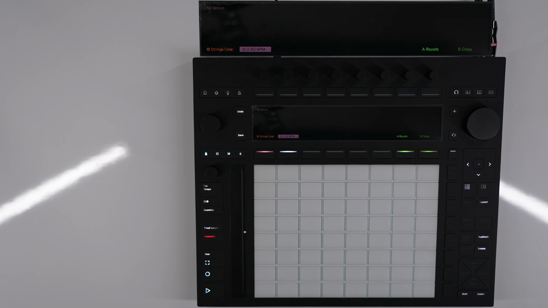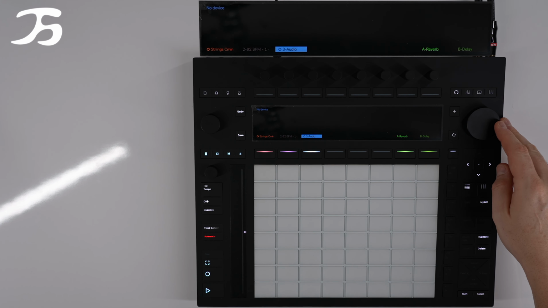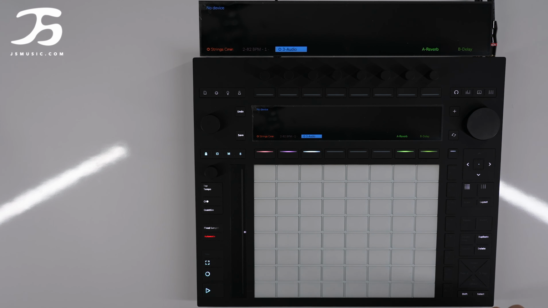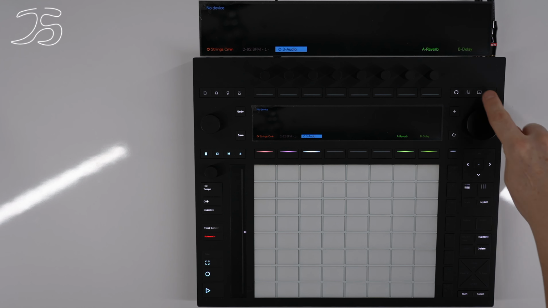In this video, we're going to be looking at how we can slice and convert audio. So what I'm going to do is add another audio track, just a default track, which we had a look at in the last video. And then what I want to do with this is come over to clip view.